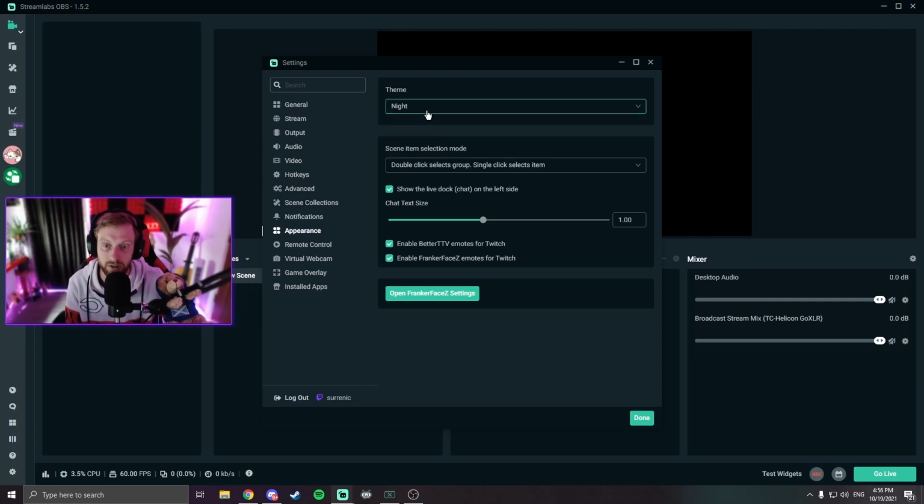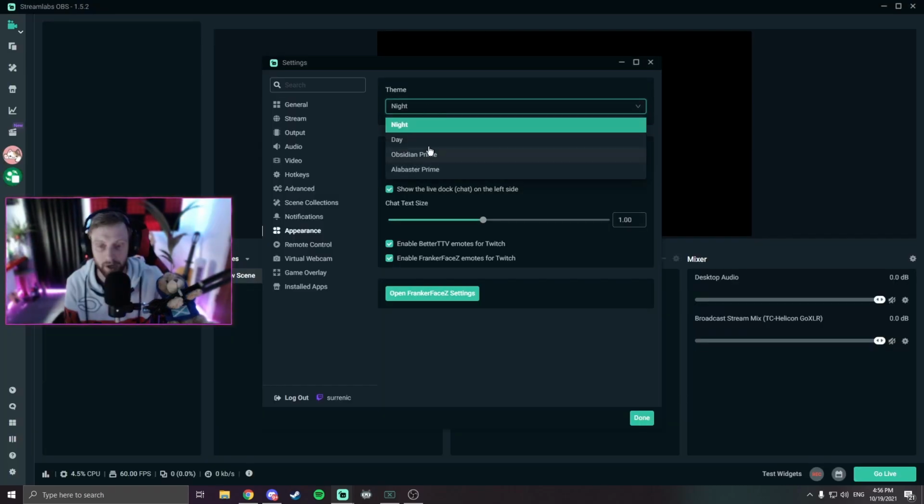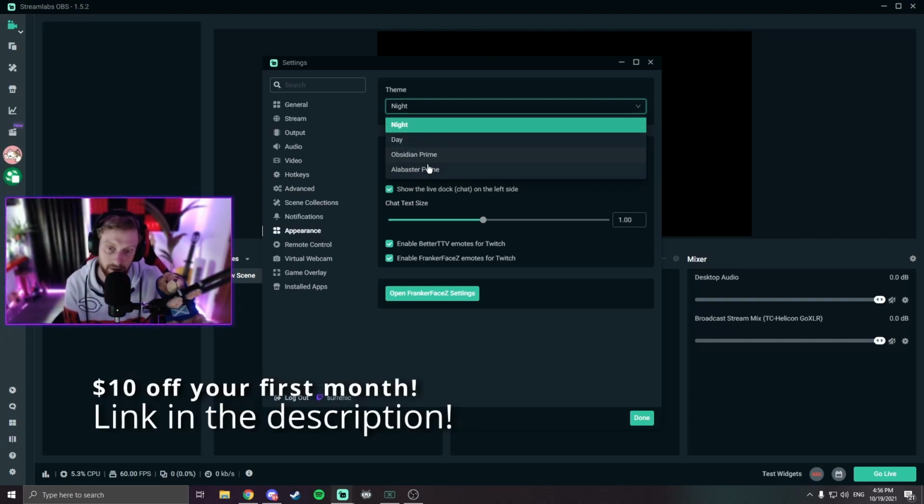Appearance, you can choose the whole appearance of the program. Basically, day is way too bright and night is what I like. These two are also a great option, but you will only get them with Prime.